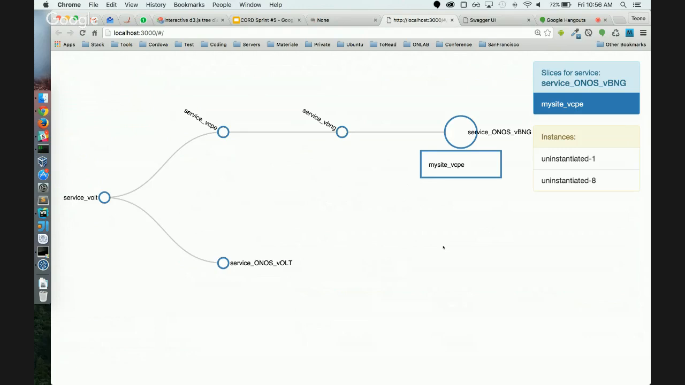Okay. And tenancy is directed, right? So how would you know that one is a tenant of the other in this? Okay, he has to put an arrow mark or something. So the service VCPE is a tenant of the service VBNG. It is in that direction.